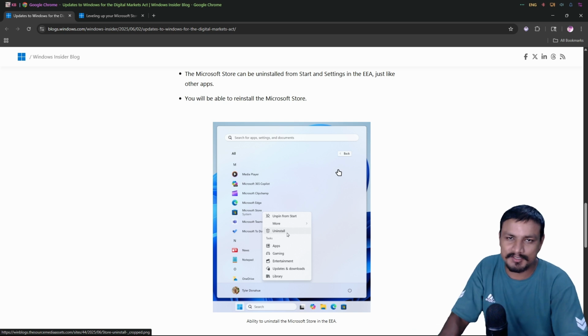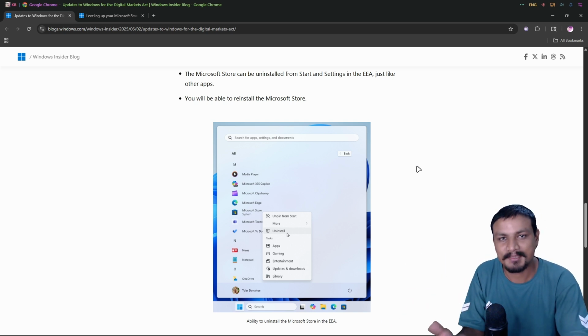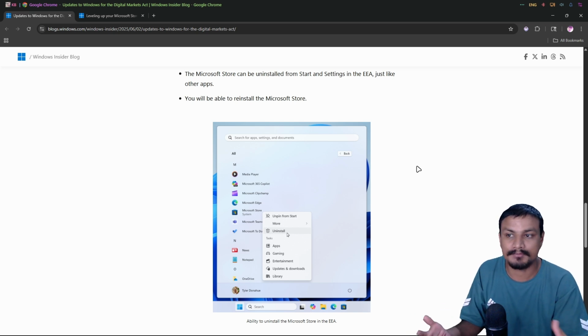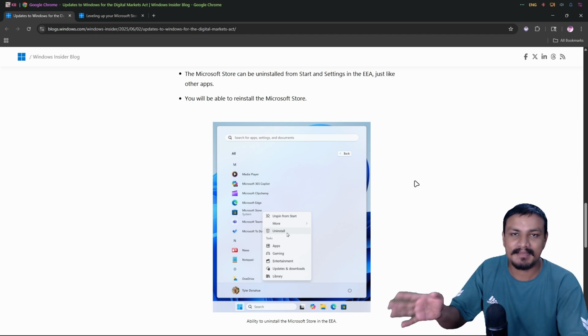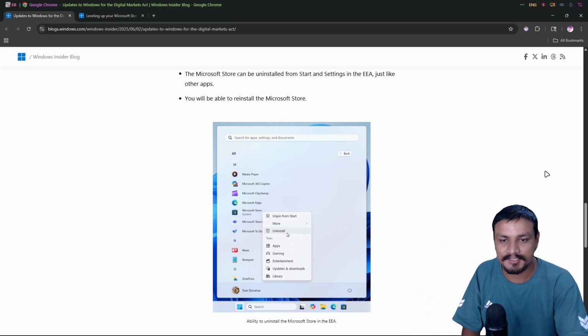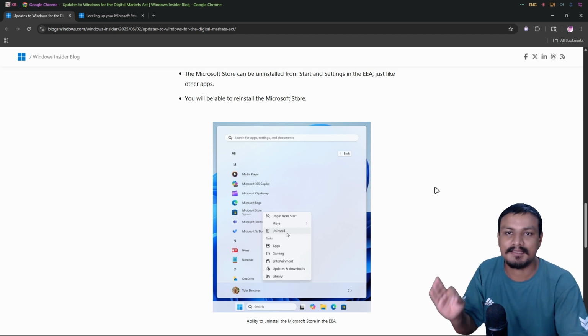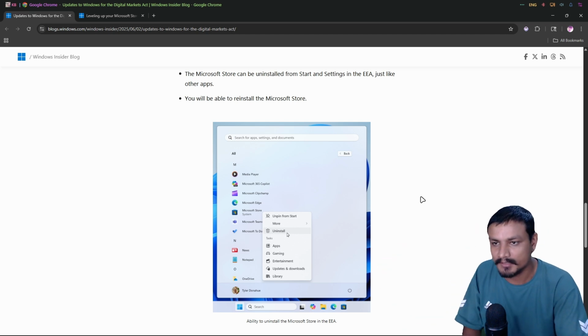To be honest, I actually use the Microsoft Store. I actually download things from it. I don't really want to uninstall it, but having the freedom to keep it or remove it is always a good thing, at least with Microsoft Edge and many other system applications. So basically, DMA is giving you all the freedom that you need. You can uninstall almost everything from the system now if you live in one of these European countries where the DMA applies.